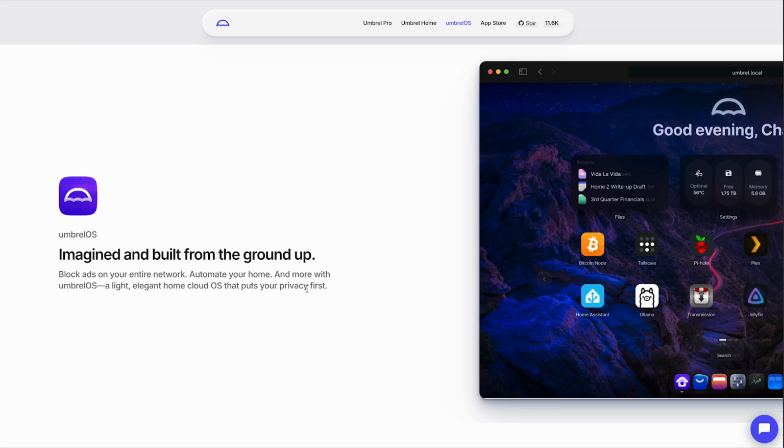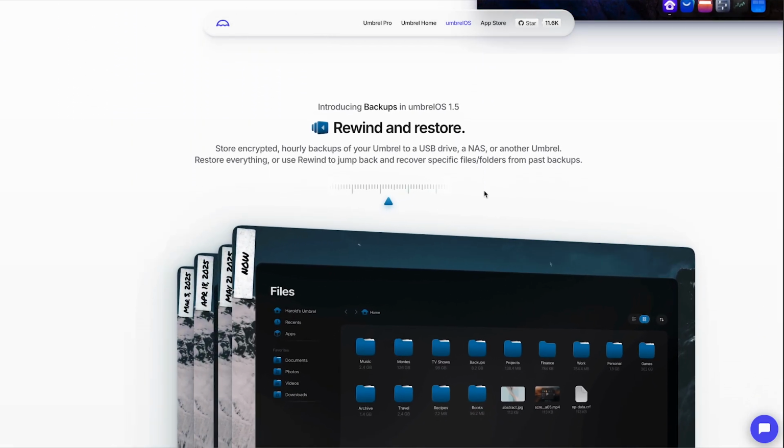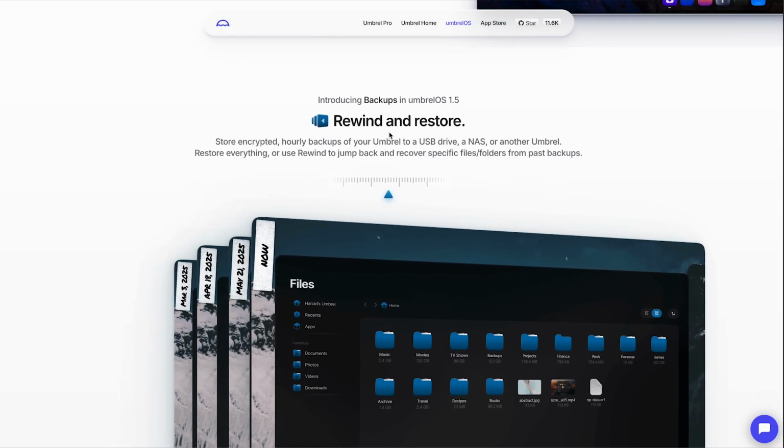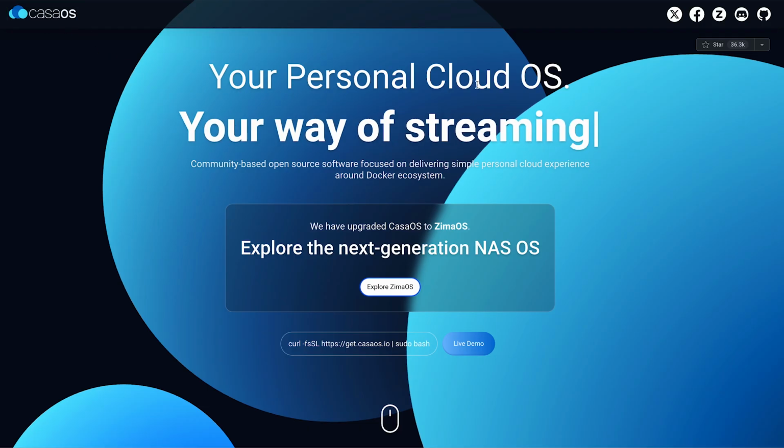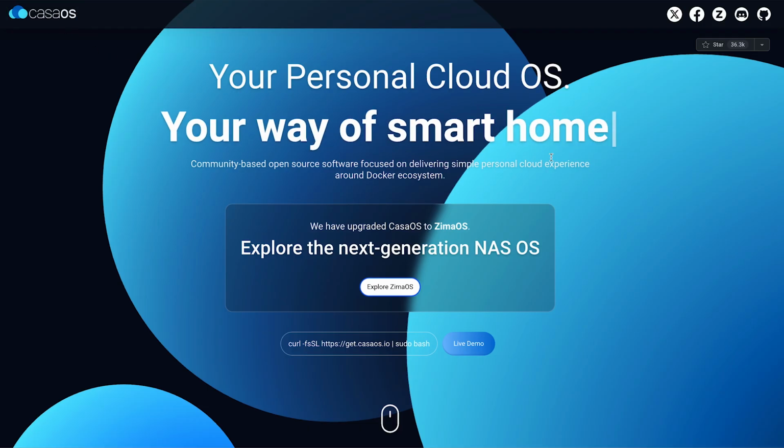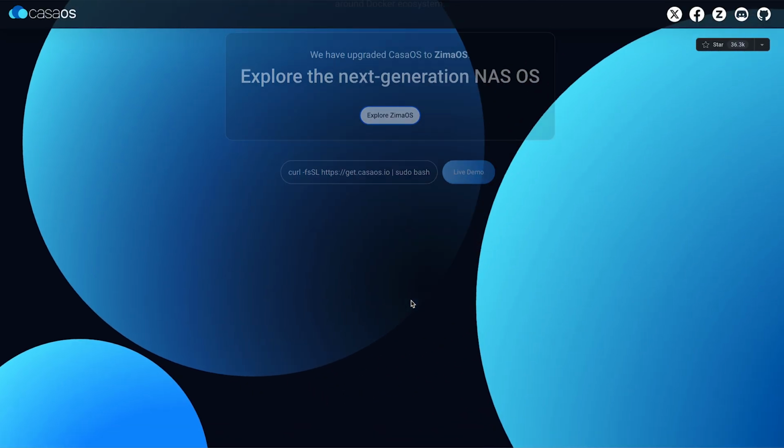However, the major drawback of Umbrel lies in the fact that the software doesn't offer any native functions of NAS, such as RAID. Then we have CasaOS. CasaOS is a personal cloud dashboard based on Docker that has a very modern and tablet-like user interface.